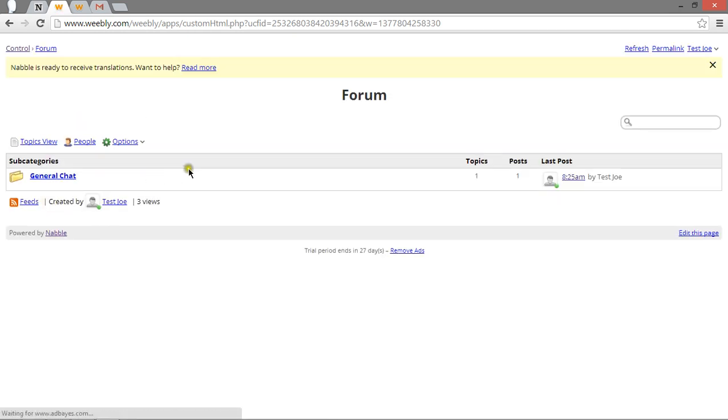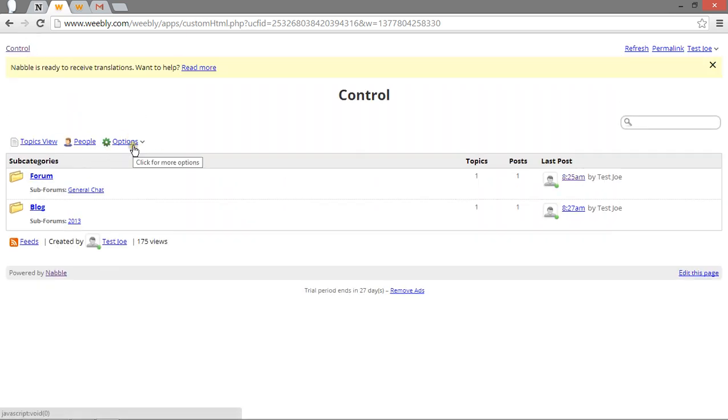I forgot to mention this, to delete subcategories or other subcategories, all you have to do is go to it, click options, and then click delete, and then it'll be gone, and you can go ahead and do whatever. So, if you want to delete stuff, that's how you do it. And, that's pretty much it for this video.